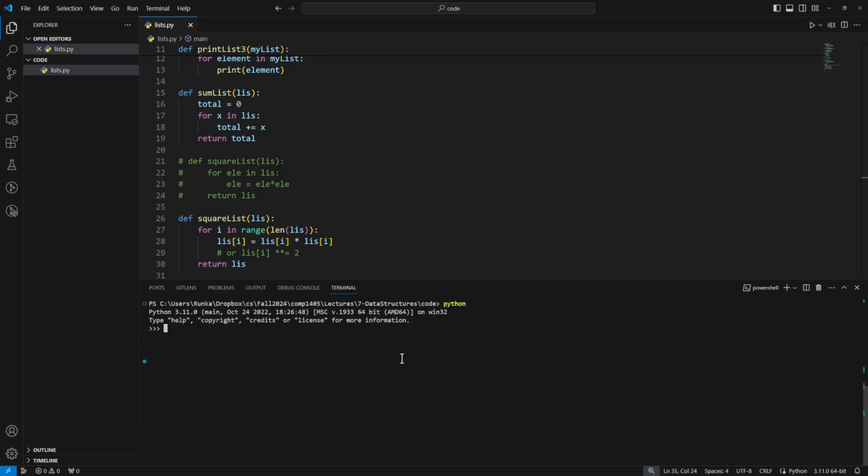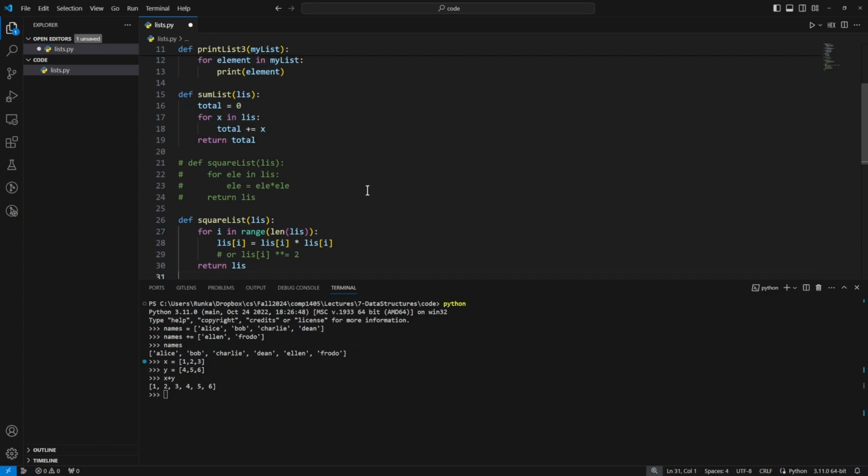Returning to Python, we could say, for example, if names is a list with these names in it, then we could concatenate or plus equals a list with more names in it. So let's say Alan and Frodo. And now our list has changed to extend more values. All right, it just takes those two lists and puts them together. I could take two separate list variables, so x is 1, 2, 3, and y is 4, 5, 6. And I could just say x plus y, and that's the list with all those values together.